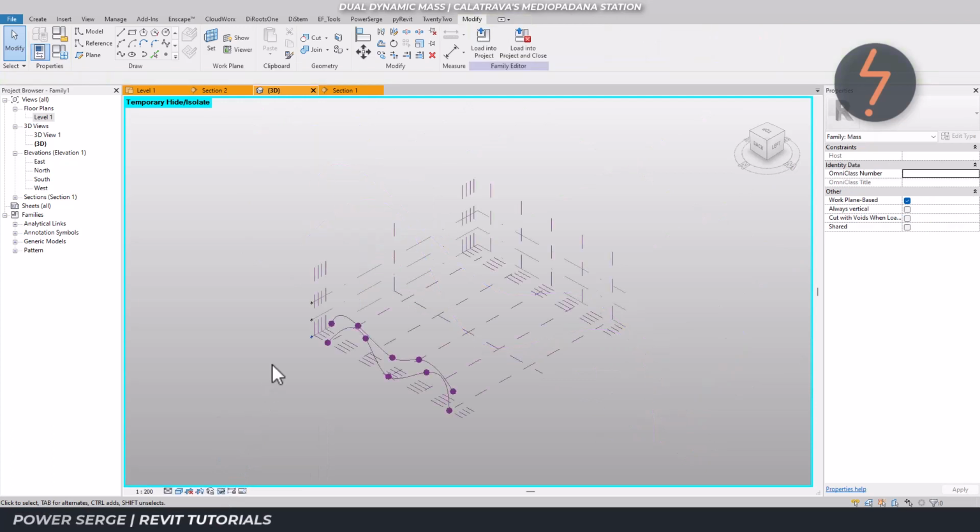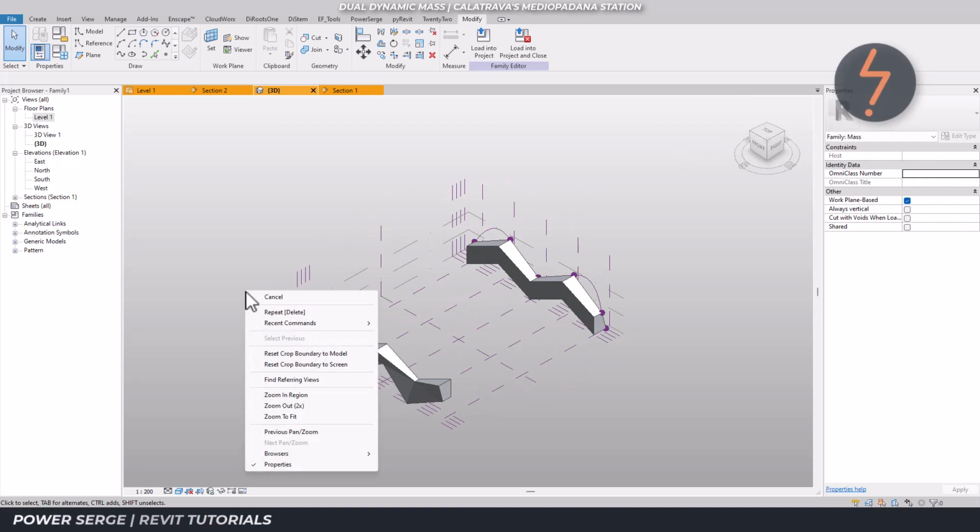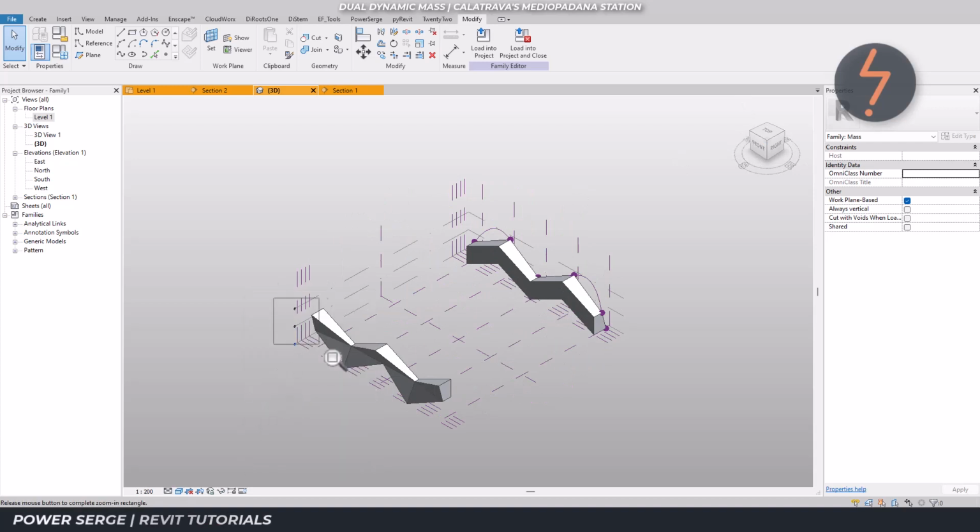You should end up with something like this. Then spin around and do the same for the W shape. Remember to zoom in to make selection easier.